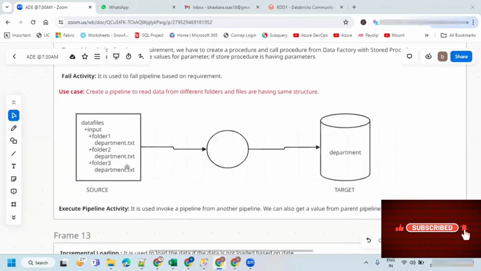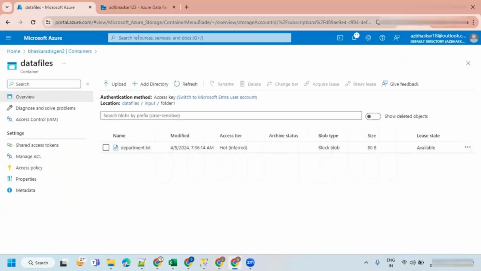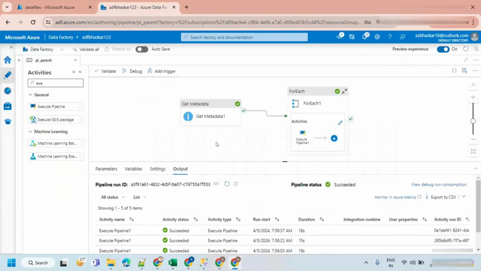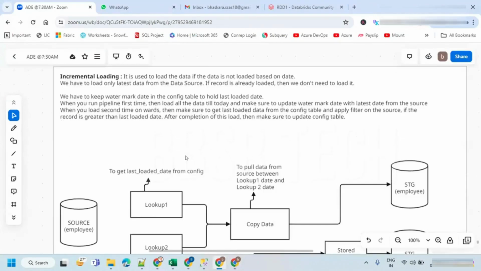So here the question is: is it possible to use for each inside for each? 100% it is possible if we have 2 pipelines. By using 2 pipelines, we can have a for each inside for each, but directly we cannot keep a for each inside a for each. It is not going to allow. But if the business requirement demands a for each inside for each, you can do that indirectly by having multiple pipelines. So in that way, you can give the answer to handle it. And then incremental loading.